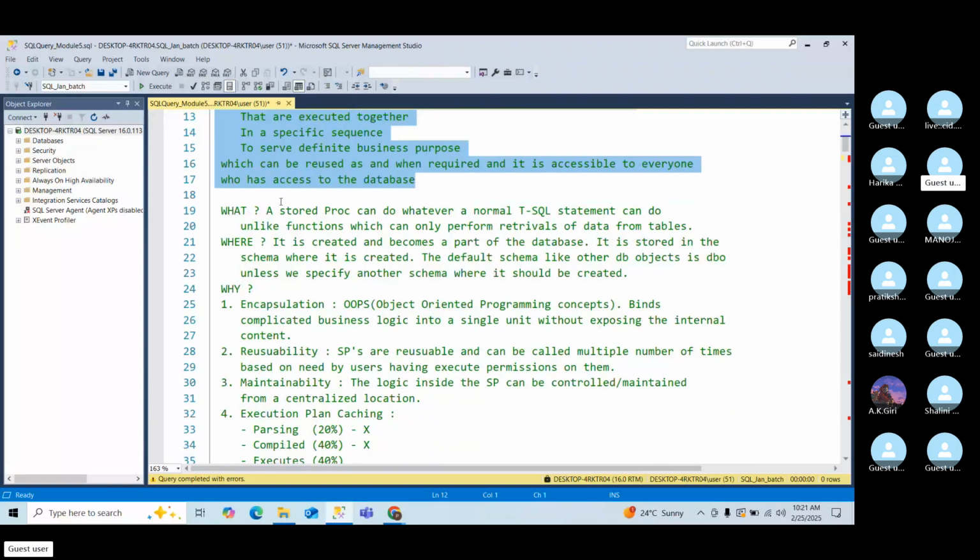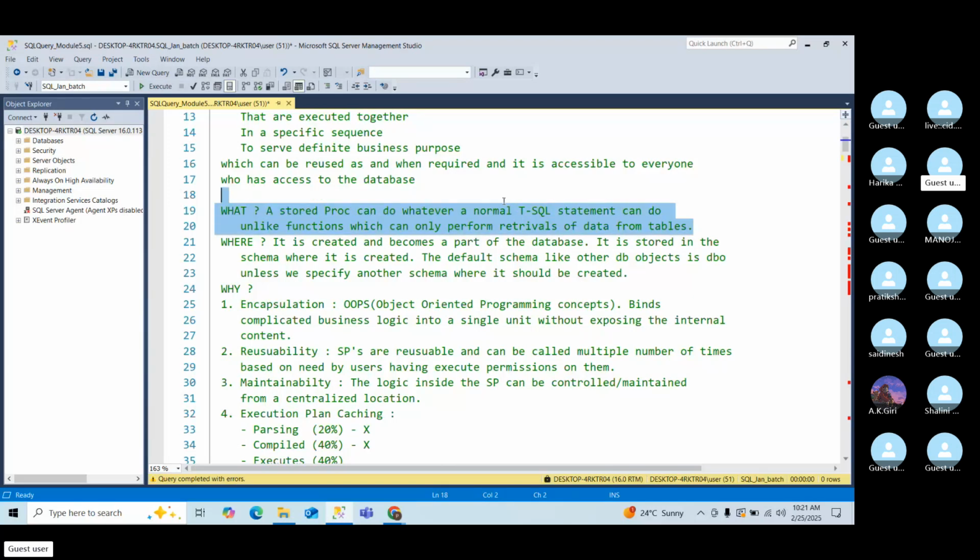So what can a stored procedure do? A stored procedure can do whatever a normal T-SQL statement can do, unlike functions which can only perform retrieval of data from tables. Now, by using this stored procedure, can we update the queries? Can we delete the queries? No. Stored procedure is used only to perform retrievals of data from the given table.